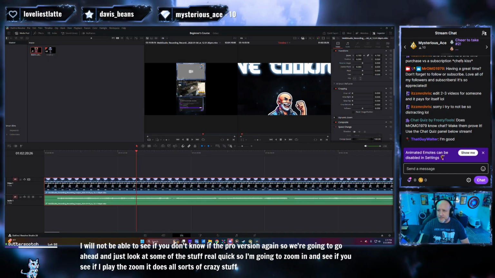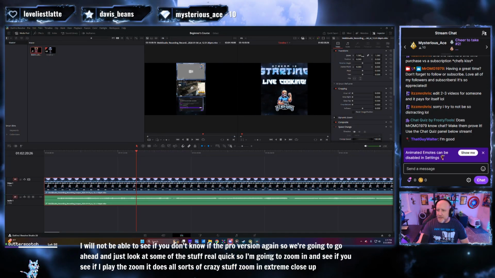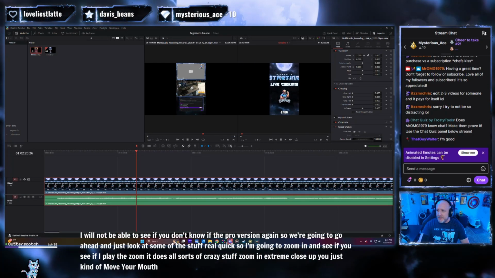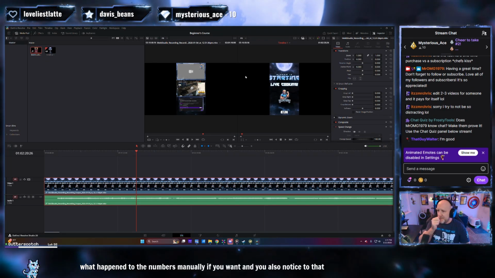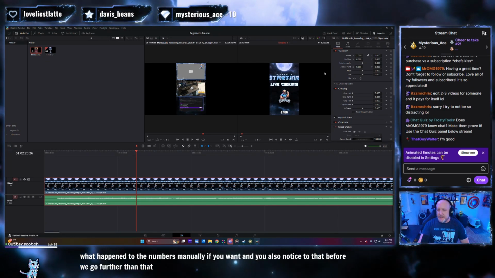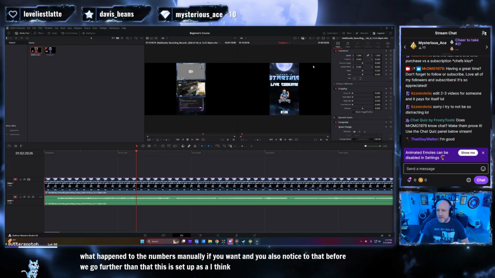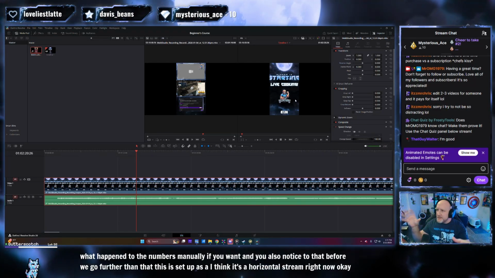Zoom in, extreme close up. You just kind of move your mouse left or right, and you can type in the numbers manually if you want. And you also notice too that before you go further into that, I think it's set up as a horizontal stream right now. Okay. You notice the black bars on either side of it.